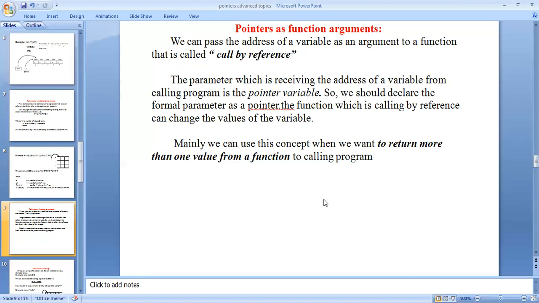Mainly, we can use this concept when we want to return more than one value from a function. When using call by reference with pointers, 3 points apply. One is receiving the address of the variable of the program, which means a pointer variable is identified. Second is that it can change the value of the variable. And third is to return more than one value from a function. These are the 3 points of using pointers as function arguments.